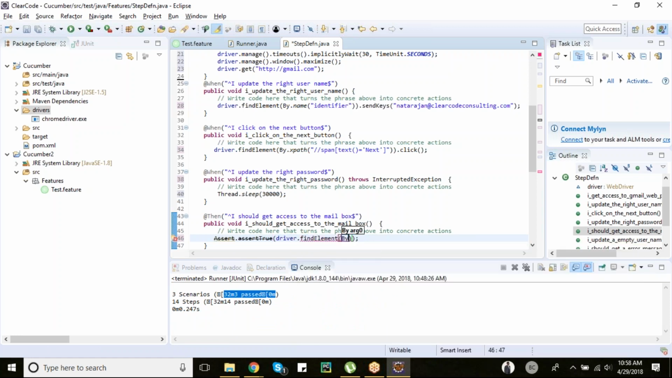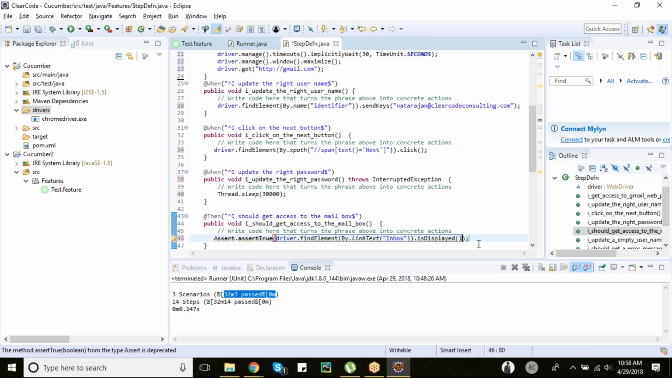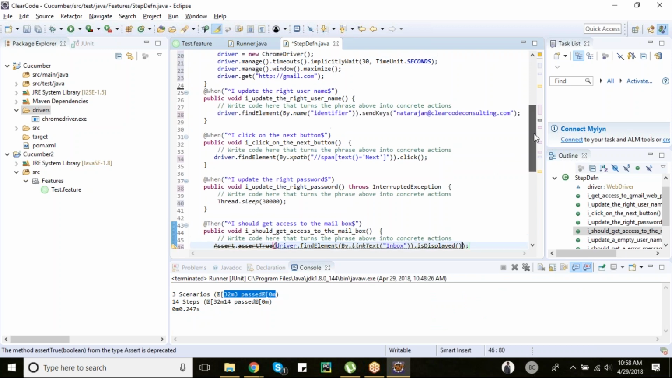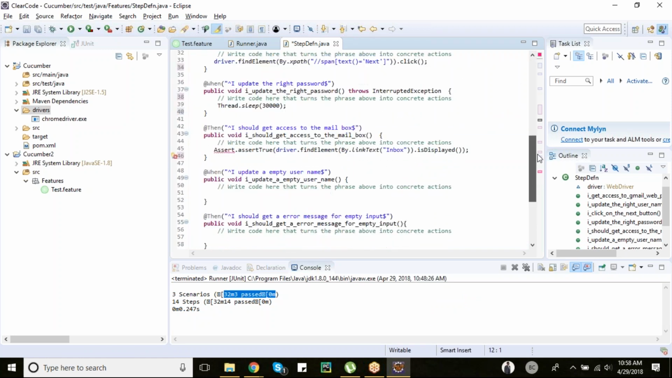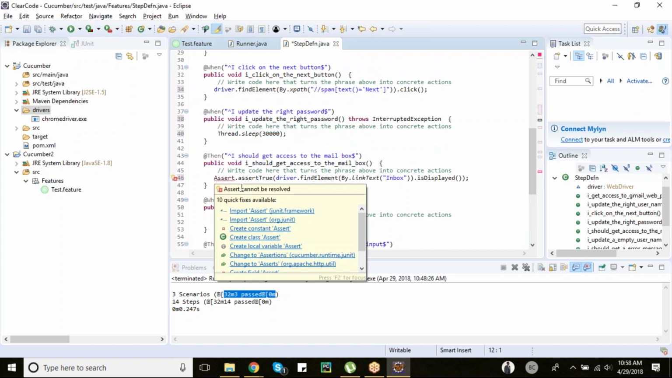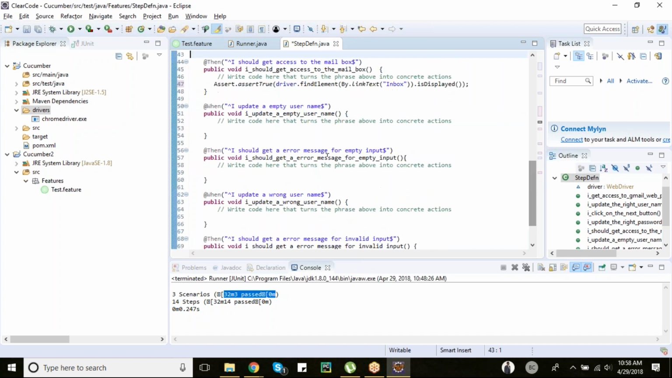Driver.findElement by link text inbox dot is displayed. This is what I want once it is successfully logged in. Assert generally would be called from framework assert, but it is now re-navigated onto a different package. So you can just remove that and again import it from org junit. So with this, your functionalities are done.